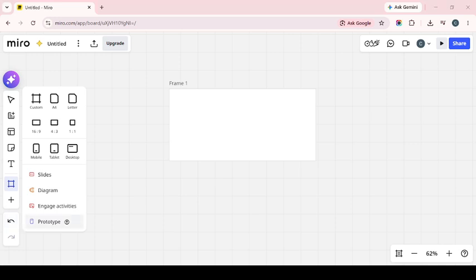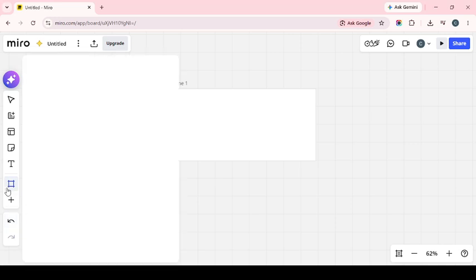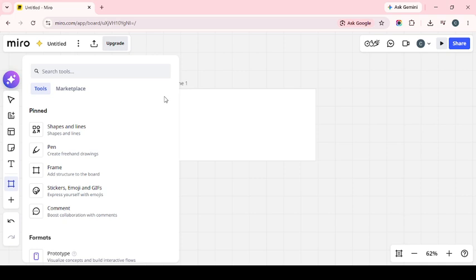properly. Once your board is open, take a moment to get familiar with the layout, especially the toolbar on the left side, because that's where you'll find the tool we need for this process.